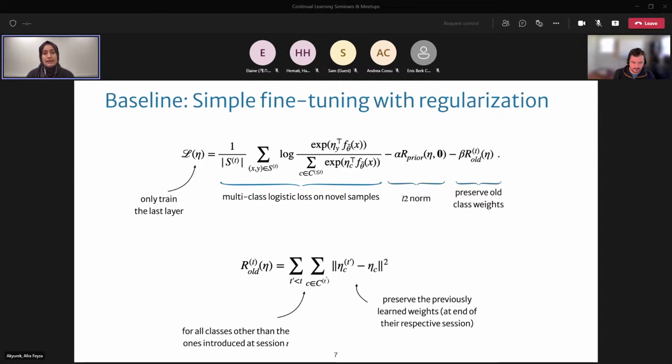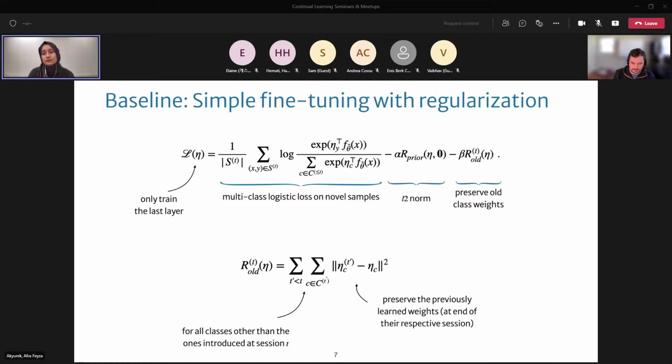So in this baseline and the following methods I will describe, we use gradient descent as our optimizer because the training set is large, and we train until convergence. So while this is a strong baseline, as we will see, it will not fully prevent catastrophic forgetting. And moreover, it doesn't provide a solution to the overfitting problem that arises due to the fact that we have few examples from the novel class.